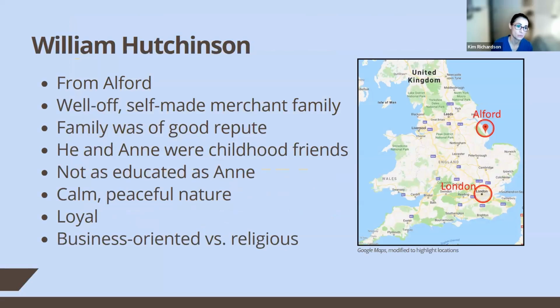William's family was well off. They were a merchant family. They were self-made. They just worked really hard and were successful and made their fortune just out of good, hard work. He had a good reputation. He was not as well educated as Anne was book-wise, but that was okay because he just needed to be extremely business savvy. He didn't need a lot of book knowledge, and so that was fine.